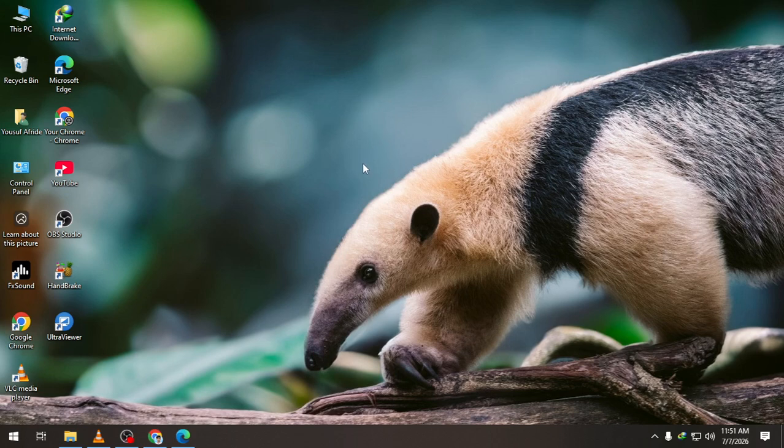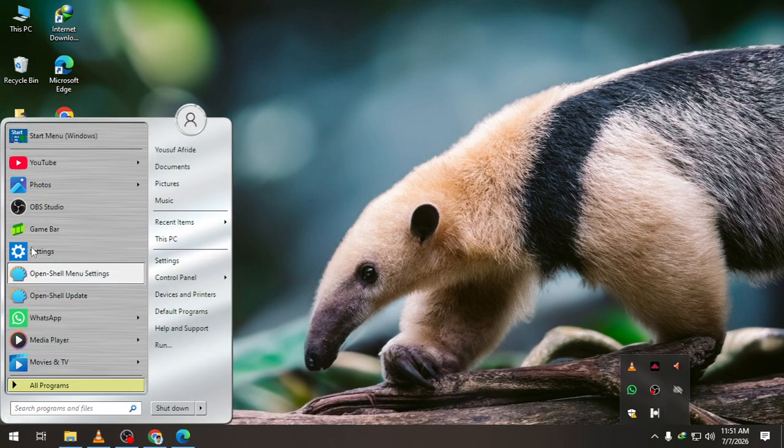Want to give your Windows Start menu a different look? In this guide, I'll show you how to change skins in OpenShell, preview the available styles, and adjust a few options to make the menu fit your desktop.